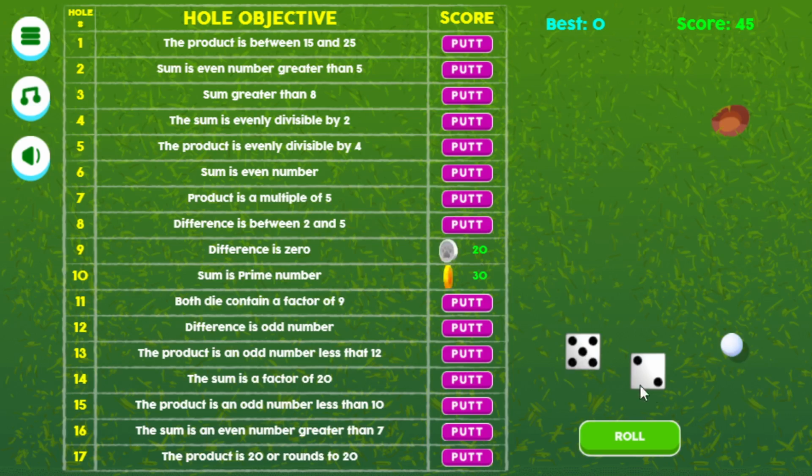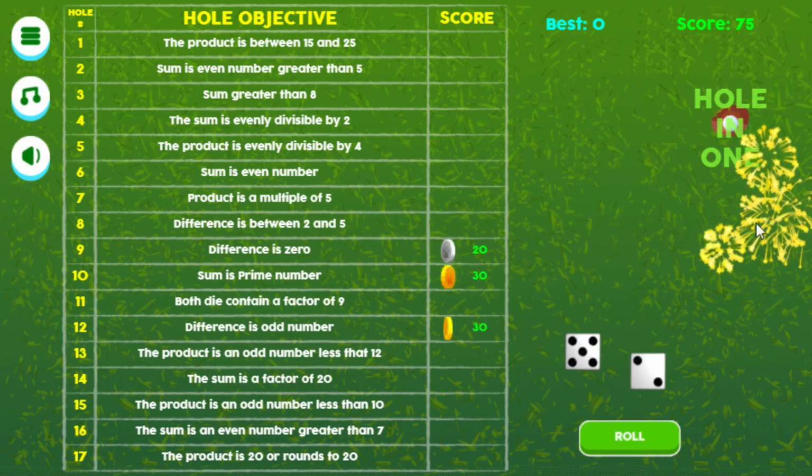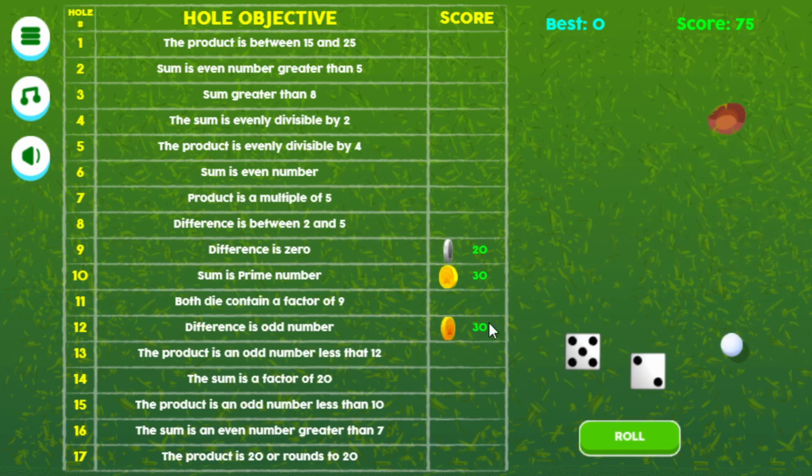So the sum is an even number. Sum is greater than 8. Let's see. I'm trying to look for one. Sum is okay. Sum is greater than 8. Seemed like there was something down here. The difference is an odd number, so let's go ahead and do that. And what I want to show you is, it says hole in one. So when you get the full points, or it says hole in one, that's the first time you tried to answer that hole, and you answered it correctly. So that's how you play the game.